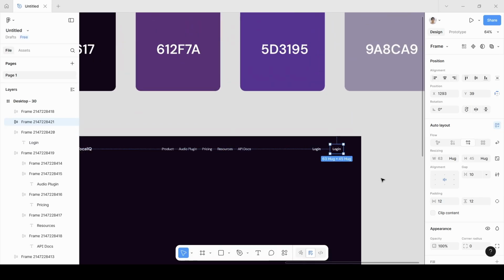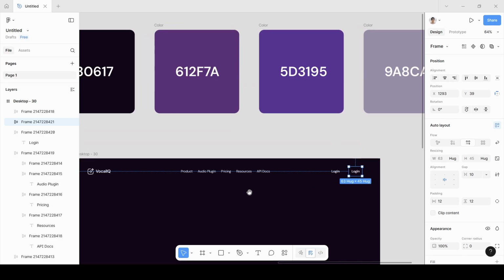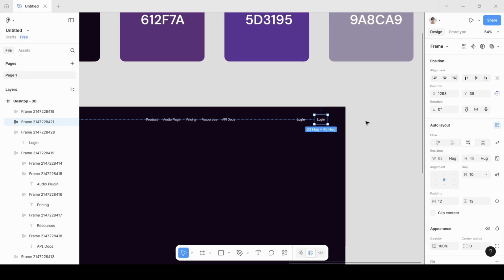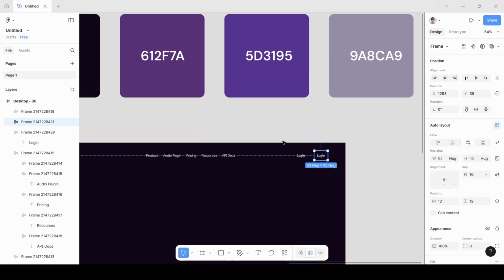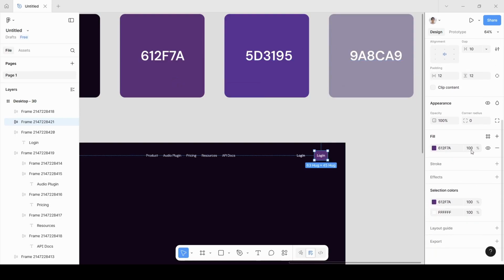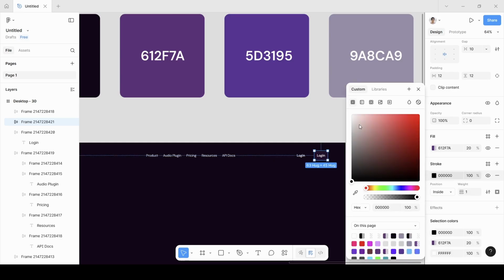We need to give it a fill because we want it to look like this. Okay, to do that we need to give it a fill, and we will use the color picker, and we are going to choose this color. Okay, and we are giving it 20% opacity. We also need to give a stroke, and the stroke will have a white color, FFF.